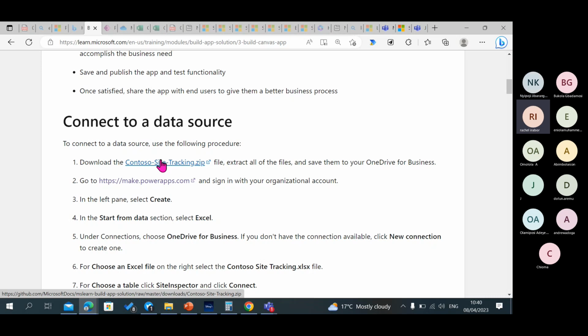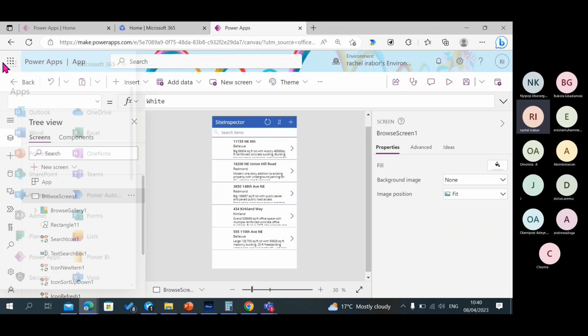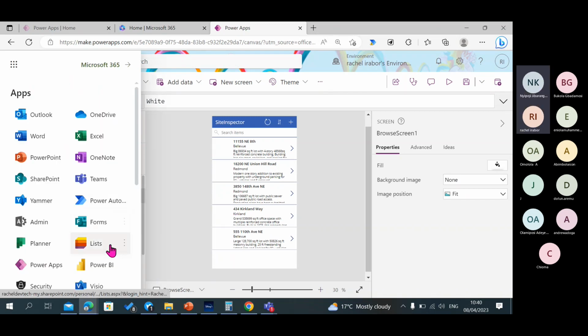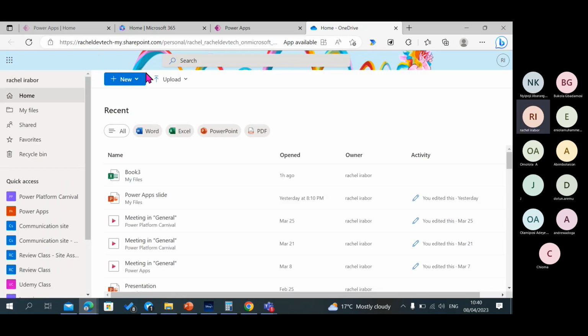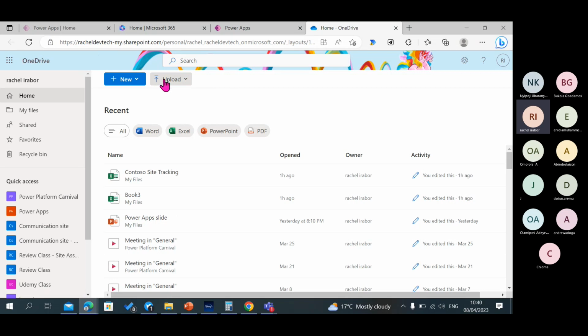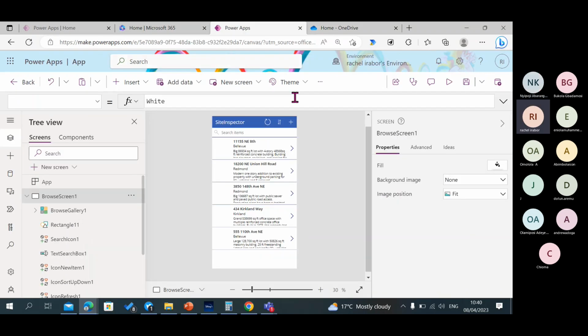Then to access OneDrive for Business, you are just going to click on App Launcher, then click on OneDrive. After clicking on OneDrive for Business, you're just going to click on Upload and click on Files. So that's how to upload your Excel sheet. Okay, please can you mute your mic?